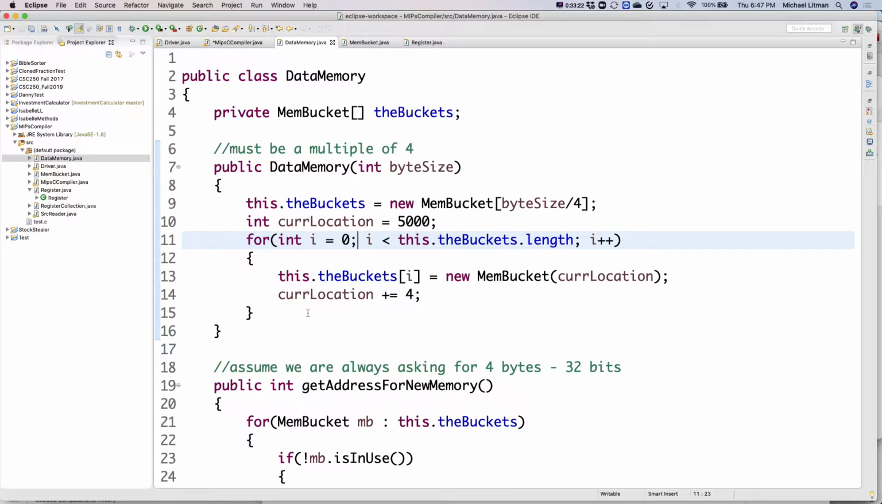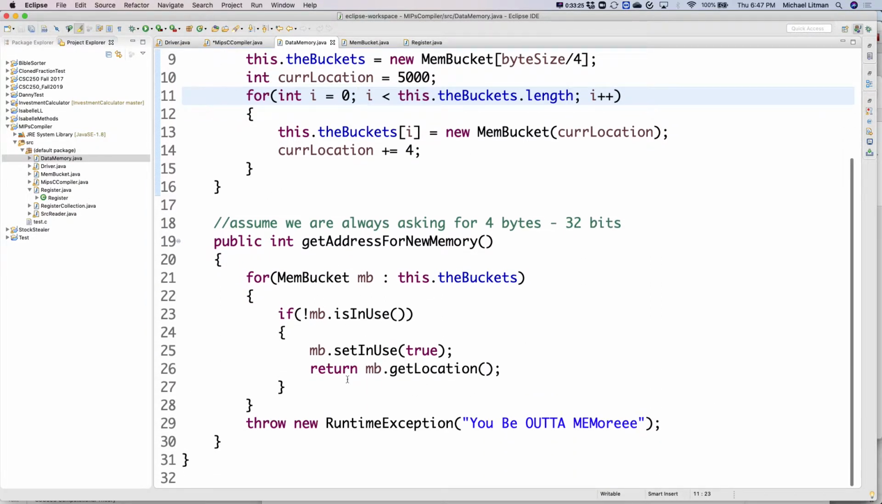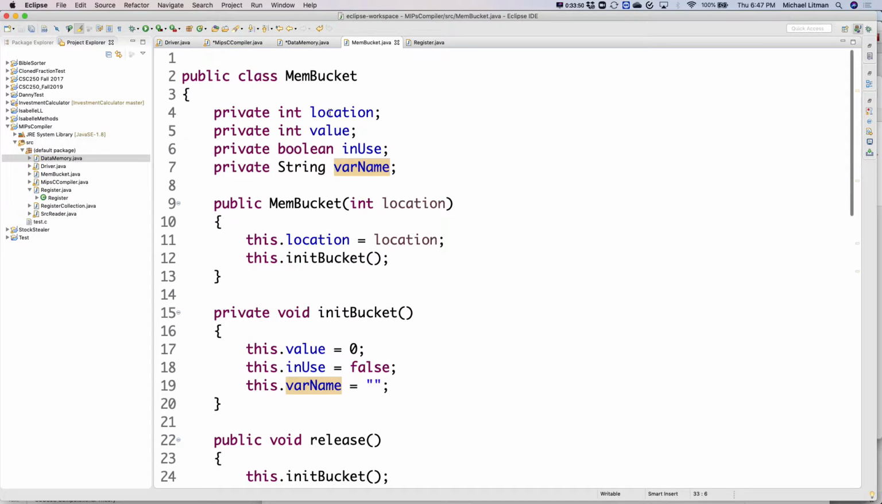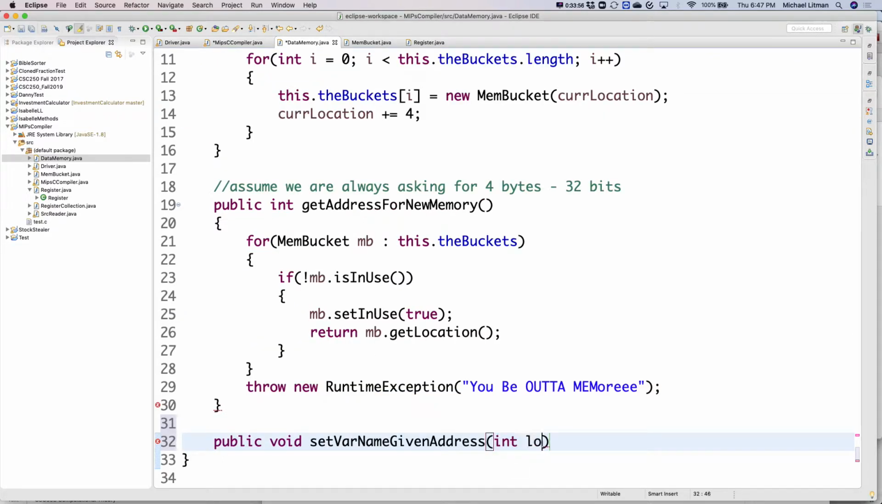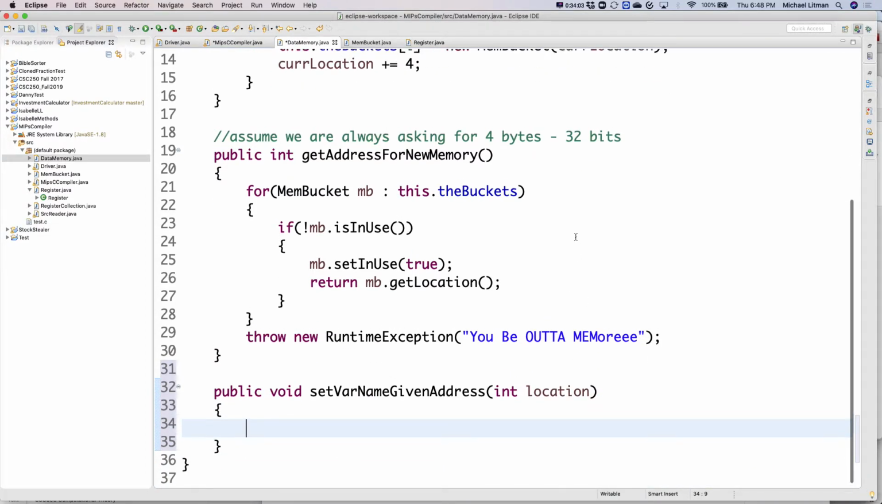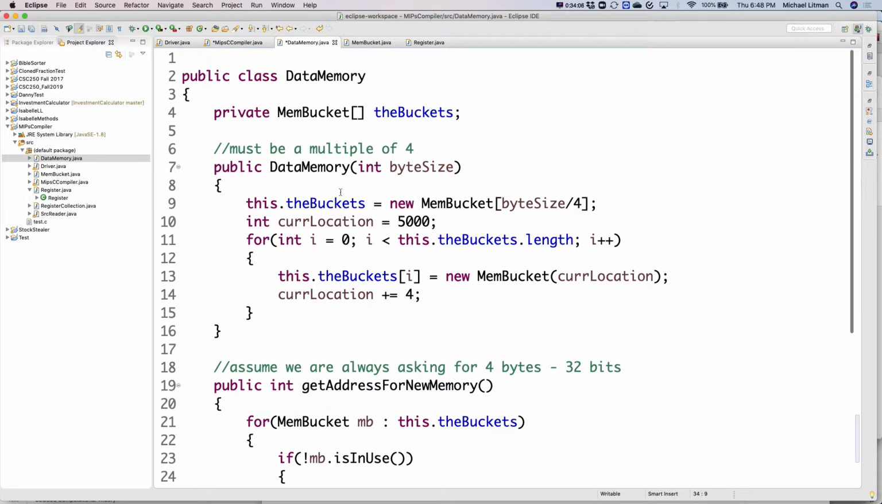All right, but for data memory, when we get an address for new memory, we also need to be able to set a variable name for an address. So we're going to say public void set var name given address. Now addresses by our membucket come in the form of an int. So this guy will take in an int location as a parameter, and we are going to spin through our array of buckets.